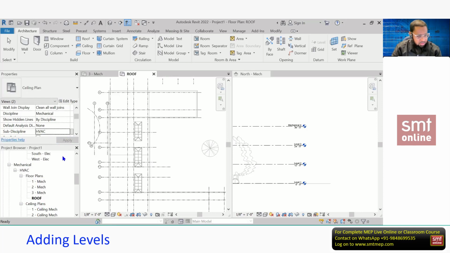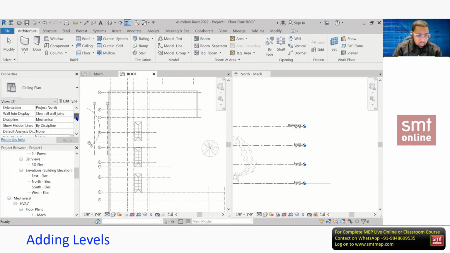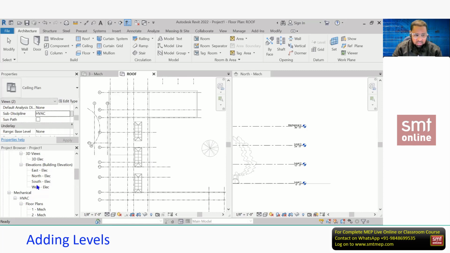When you do this, you can notice the ceiling plan. Previously it was in the mechanical but unknown subdiscipline, but now it is under the ceiling plan. Later, we'll use the view classification option also. At present, the main discipline is mechanical and the subdiscipline is HVAC. You'll find one more parameter called view classification that we'll discuss later. At present, just by changing the subdiscipline, I got the required location for the ceiling plan.